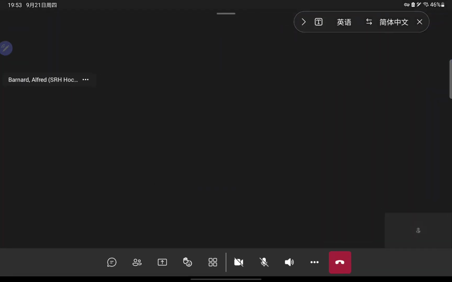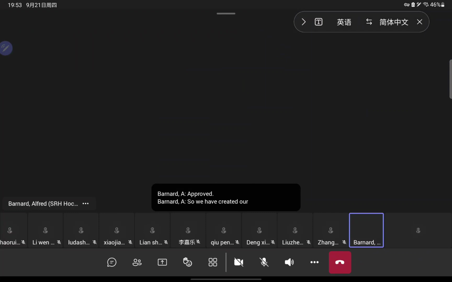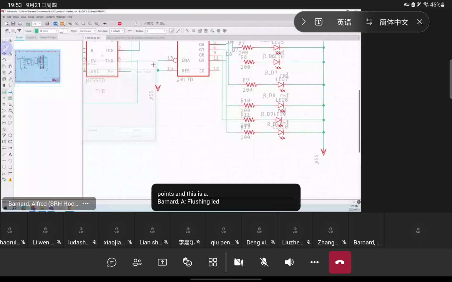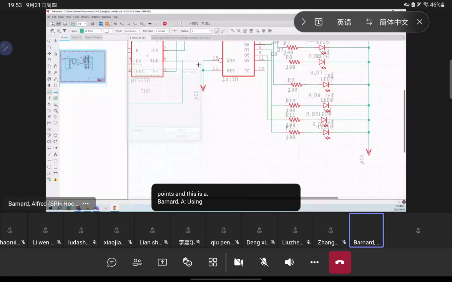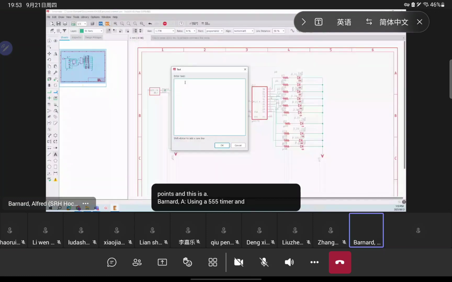So we have created our little circuit. We can add in a little note, a little bit of text. And what do we write on our text? We usually have these in bullet points. And this is a flashing LED circuit using a 555 timer and a counter. I usually like to have it in the info. And we find a place where we can fit, and there we have it.